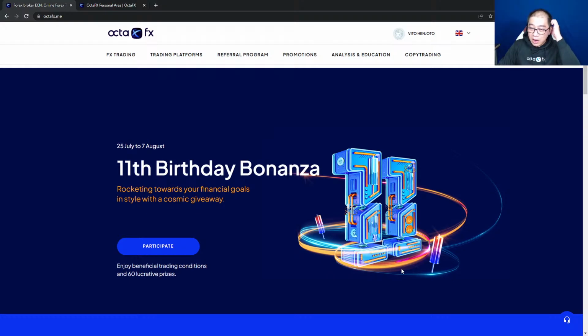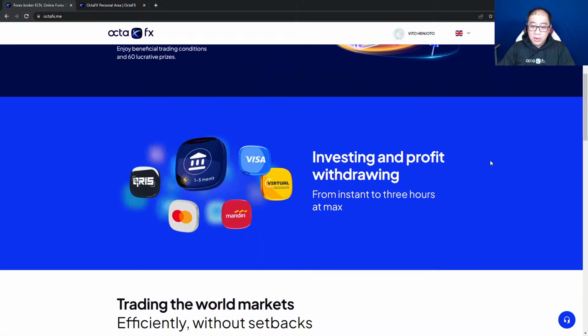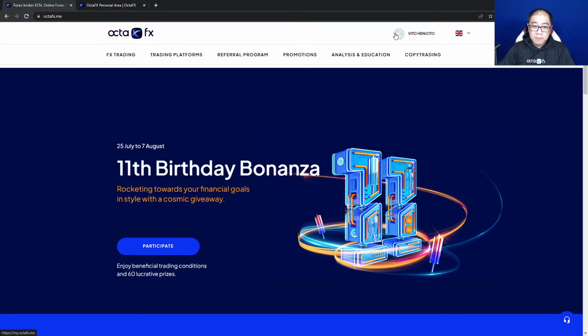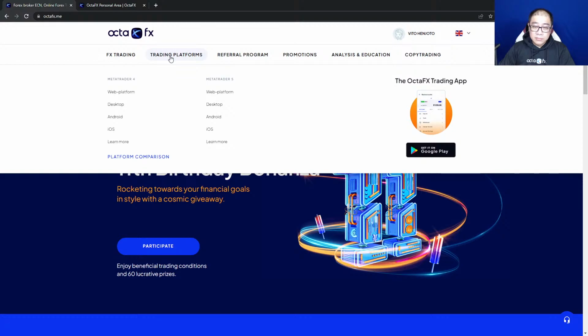So here's the OctaFX website. Basically, when you go into the website, you can go on to the FX trading. You want to choose the account types or the demo account if you want to, but basically what you need to do is log in and create an account with OctaFX. That way you can set up your demo account in there.